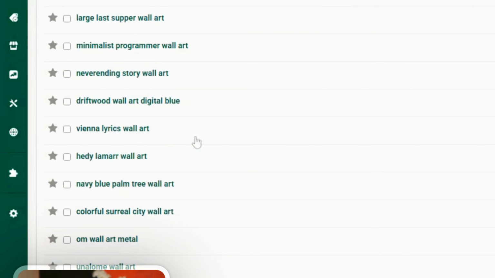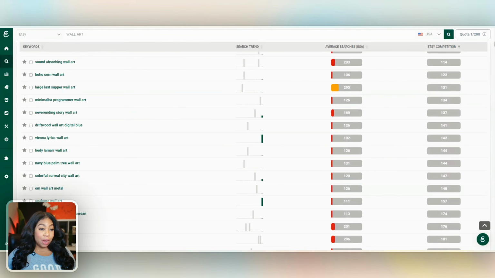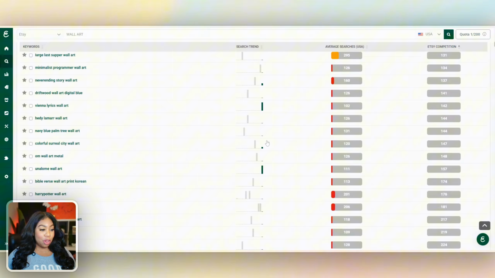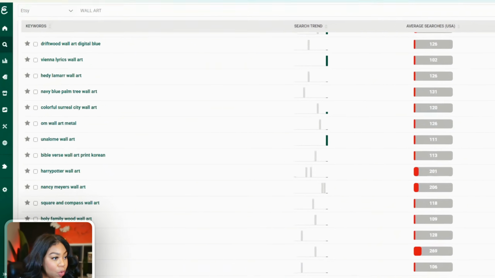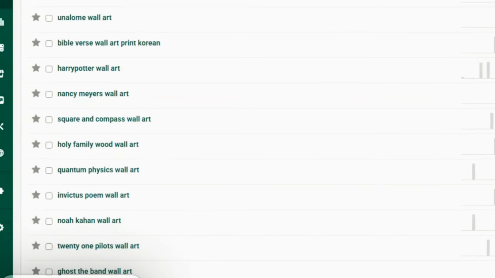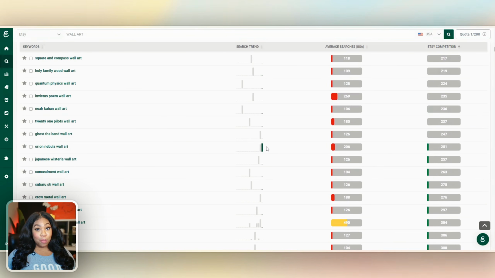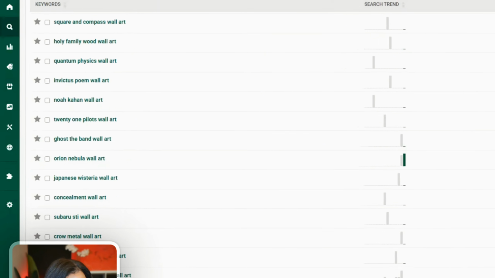We have Vienna Lyrics wall art. Don't really know what that is. Don't know if it's trademark. I'm not going to check. I'm just going to keep moving down. Una Lome wall art. Don't know, but you guys are doing this in real time with me. So let's see. We have Orion Nebula wall art.